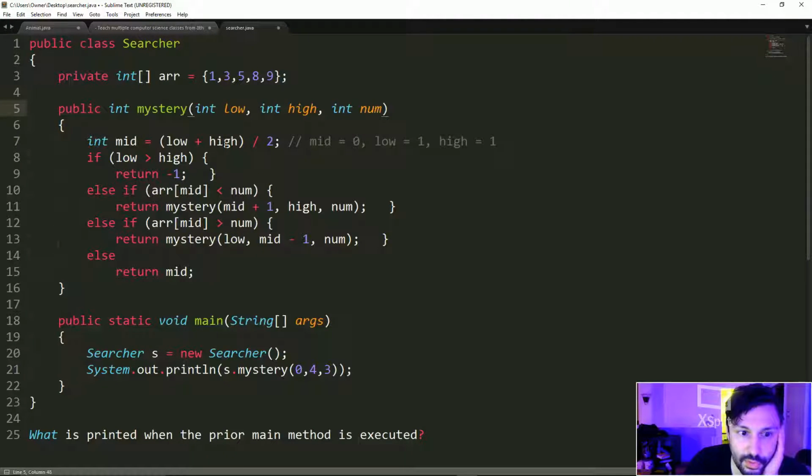So then we get 1 plus 1 divided by 2, which is 1. And if low is greater than high, it's not. If our mid is less than num, it's not. If our mid is greater than num, it's not. And if return mid. So this is going to return 3.